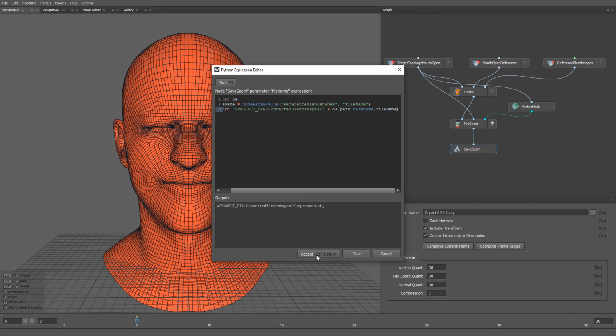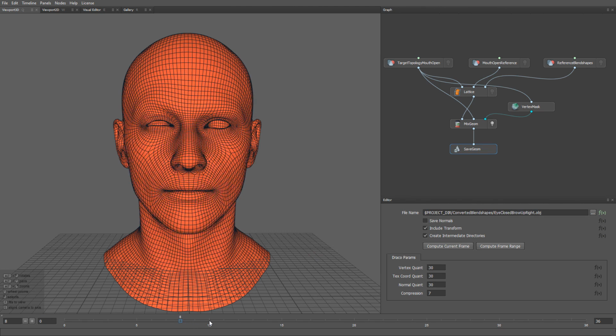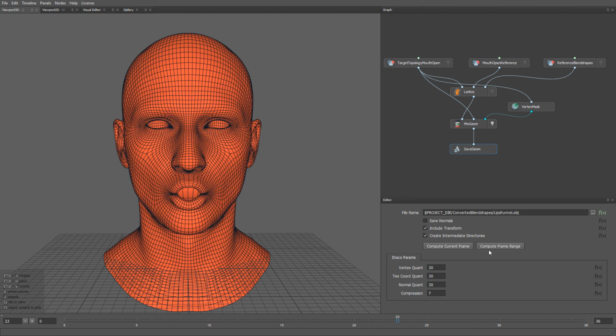Let's press Accept to apply the expression. If we switch the frame on the timeline, the value of the expression changes accordingly. All that is left is to click on the Compute Frame Range button. Let's set the number of parallel processors to 15. And now we can press Start.